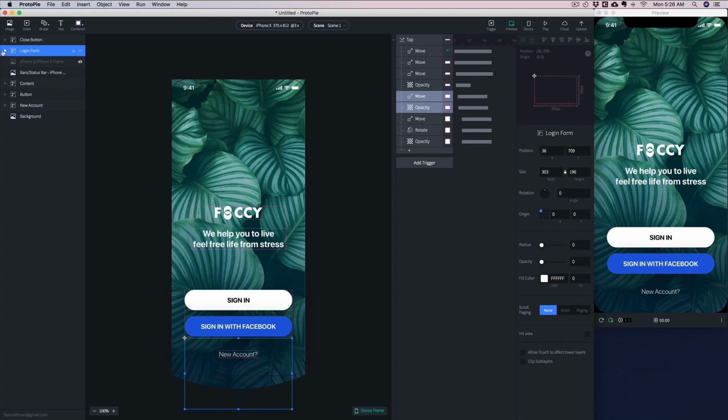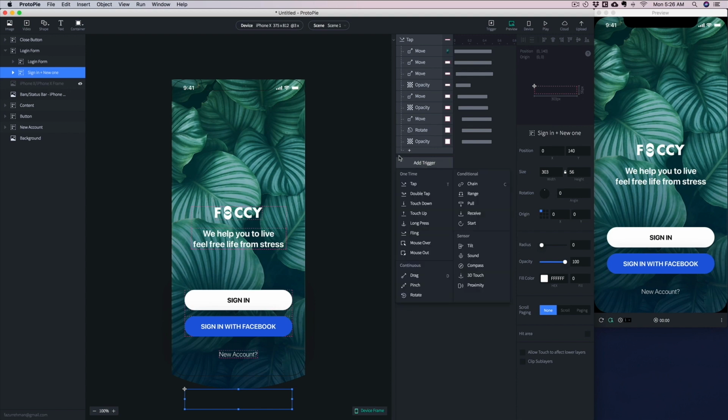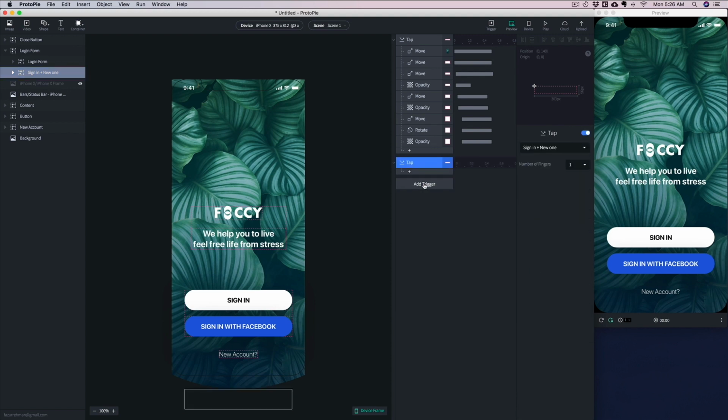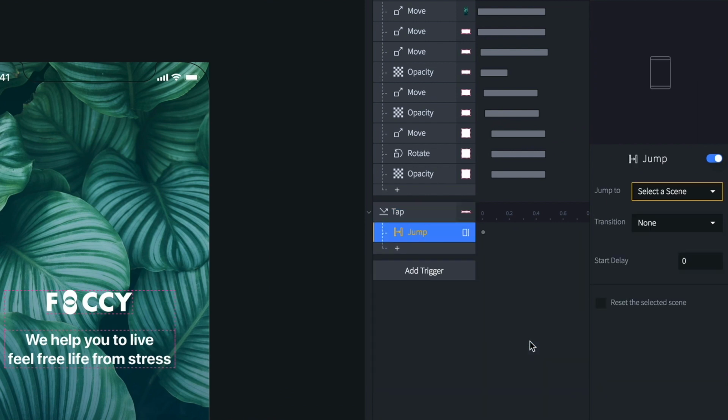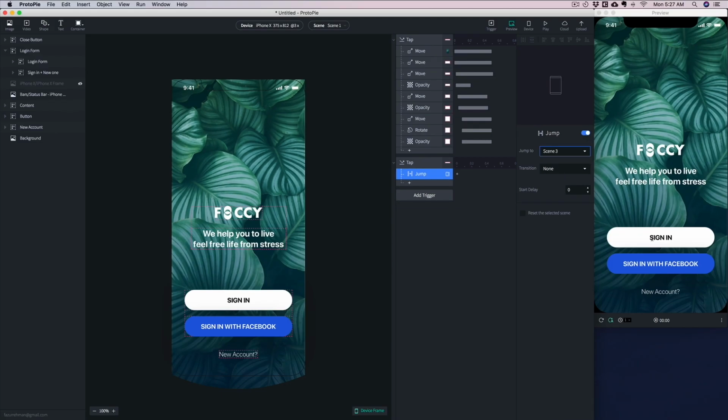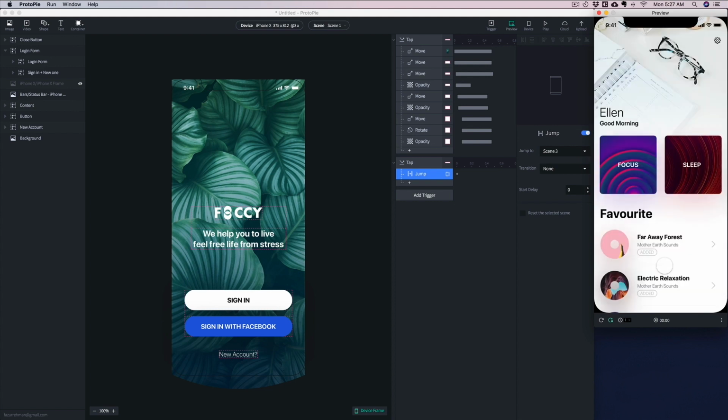So just go to sign in, open the form, click this sign in button and add a new trigger, tap. It's so much simple. And after tapping I'm going to add a new property called jump. Jump helps you jump into the next scene, whatever scene you want to select. So I want to jump into the third scene. So when I click on this sign in button, I'm jumping over here, as you can see.